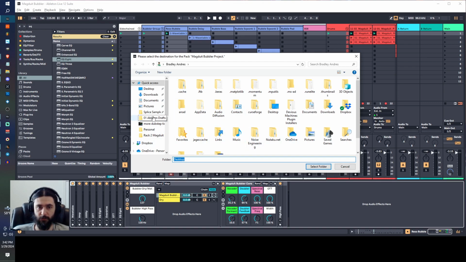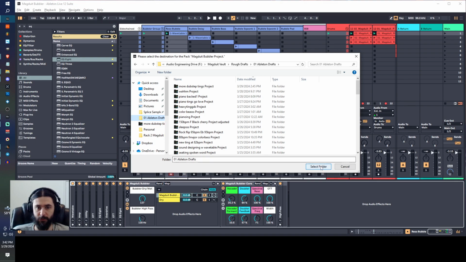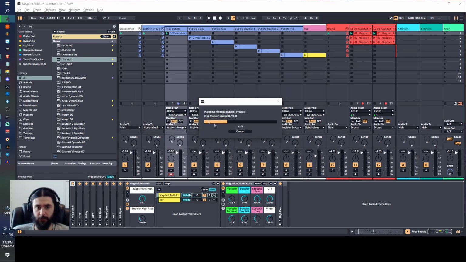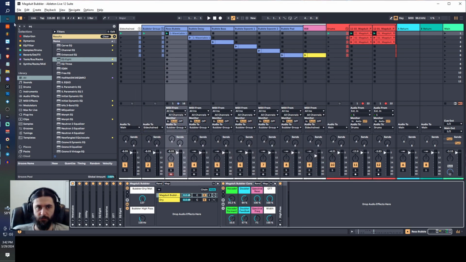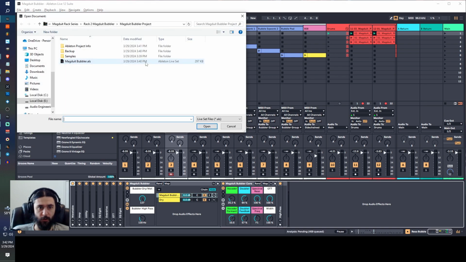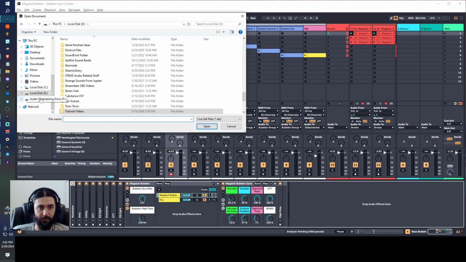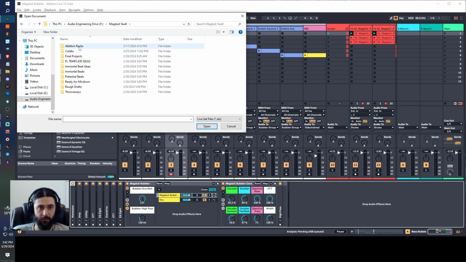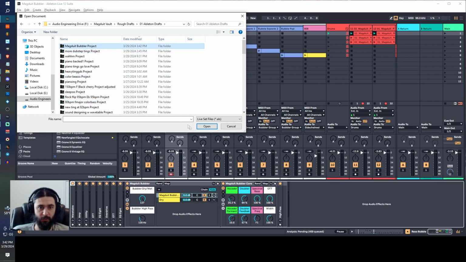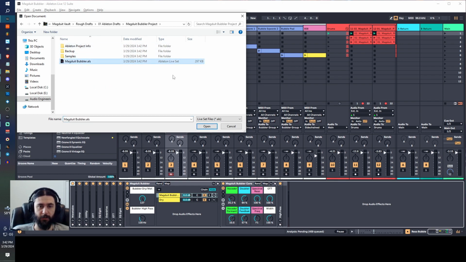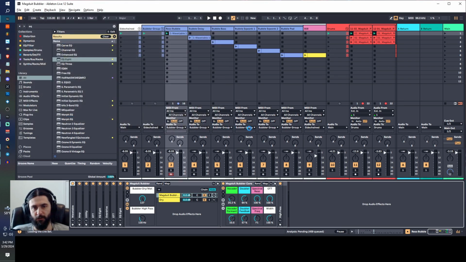So you select a folder. In this case, I'll just use my drafts folder, and then it will save that project there, and then you can open the live set inside of that folder. Let me go over there. Rough drafts, here we go, open. And it's right here. So you're going to be able to open up this project on your end.